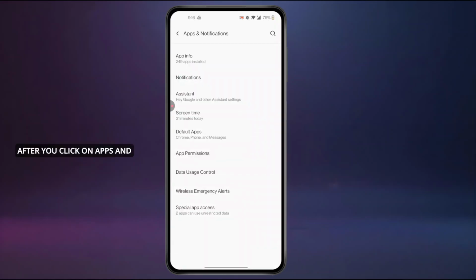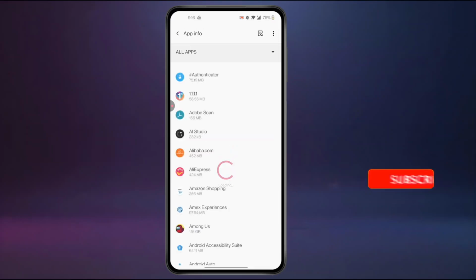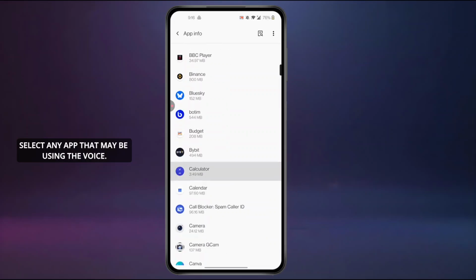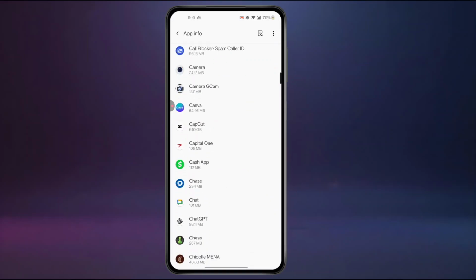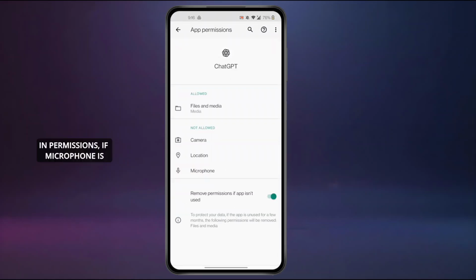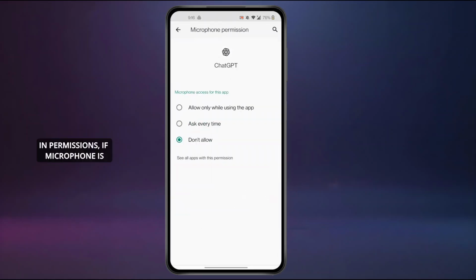After you click on apps and notifications, click on app info. Select any app that may be using the voice. Here, click on permissions. In permissions, if microphone is allowed, make sure it's don't allow.